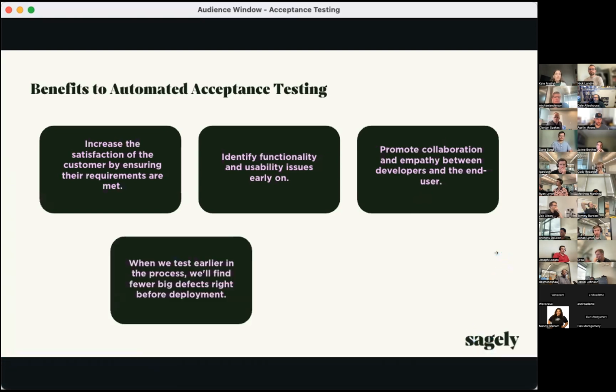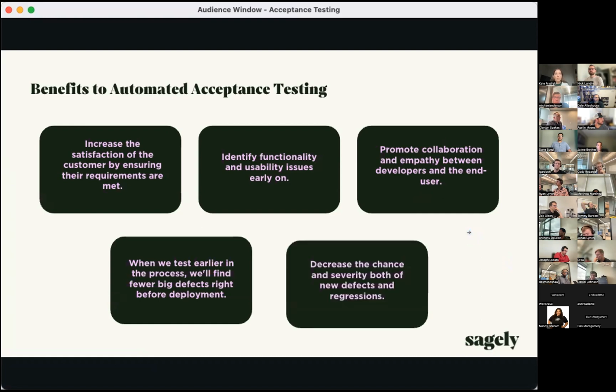When we test earlier, we find fewer big defects right before deployment. Like I said, it's almost like a sieve or like a filter, where we're finding these and identifying them up front before letting them leak through down to the production environment. It's incorporating everyone in the process, so fewer big defects will get through to the user. And on that similar note, it decreases the severity and chance of new defects and regressions, because this is all part of our new, more effective development process.